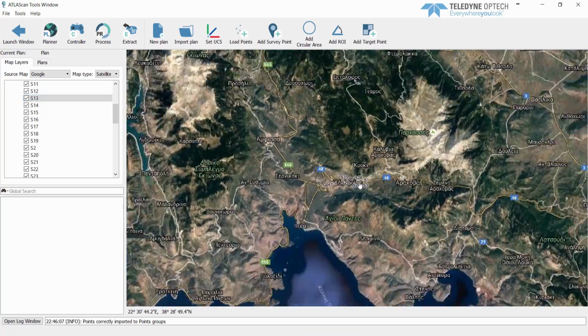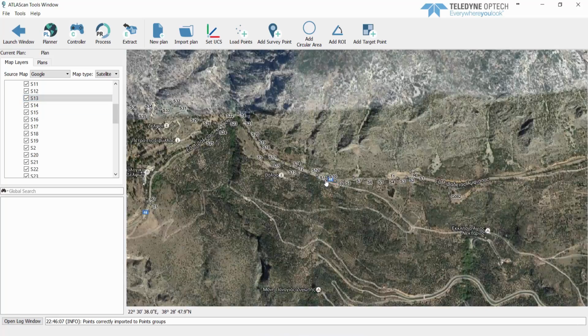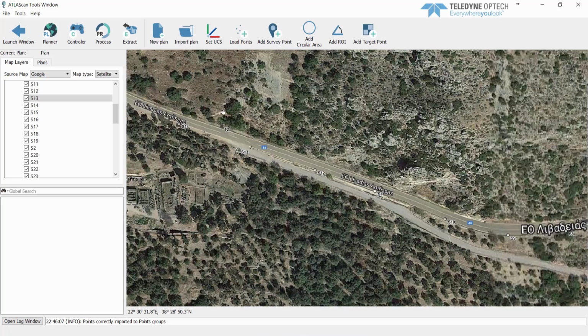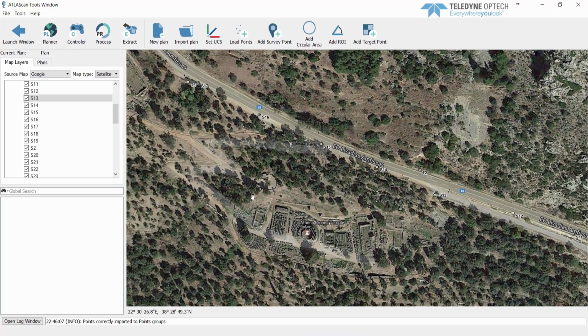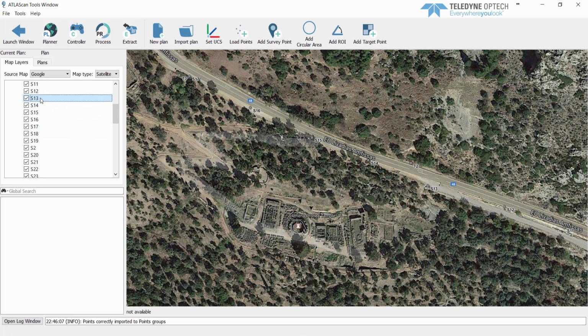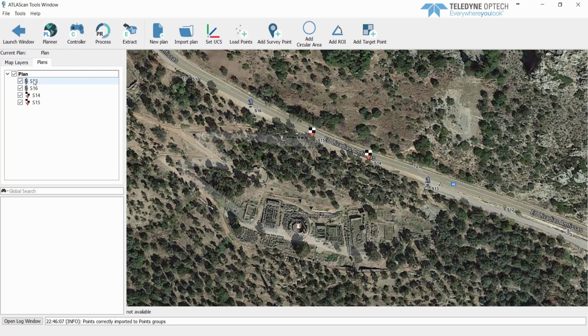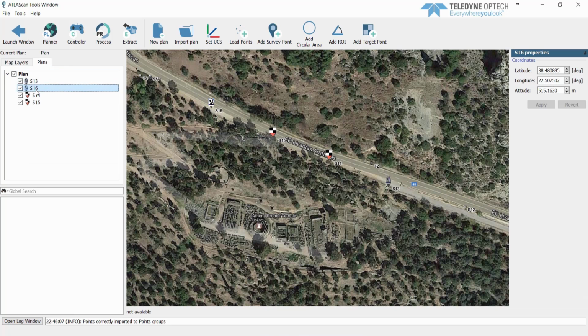In this example, our area of interest is the Delphi archaeological site in Greece, and our object to scan is the Athena Temple. We decide to use S13 and S16 as scanning stations, while S14 and S15 are used as backsighting targets. Our points have been transferred to the plan. We place the targets under the respective stations.